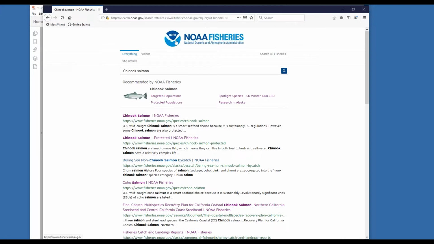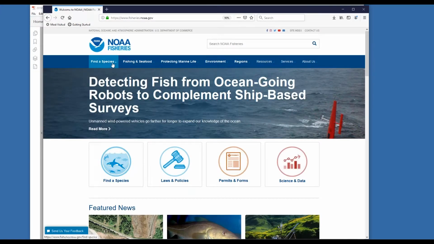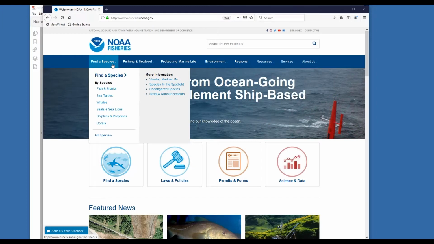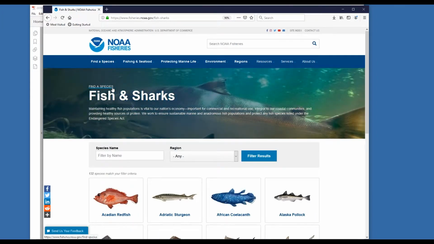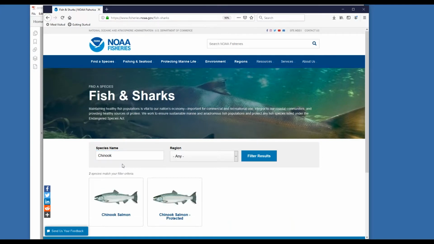We can also go to the Find a Species section and select Fish and Sharks. This will take us to a directory where we can search for a specific species. Under species name, let's type in Chinook and hit enter. We get two results for Chinook salmon. Notice that one link says Chinook salmon and the other says Chinook salmon protected.